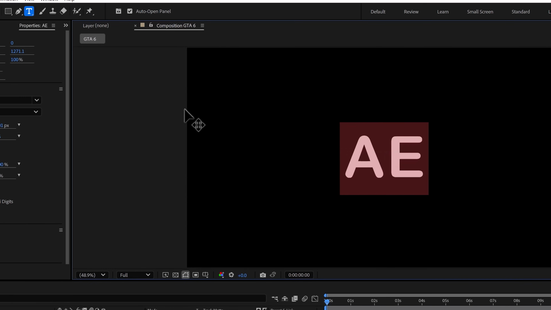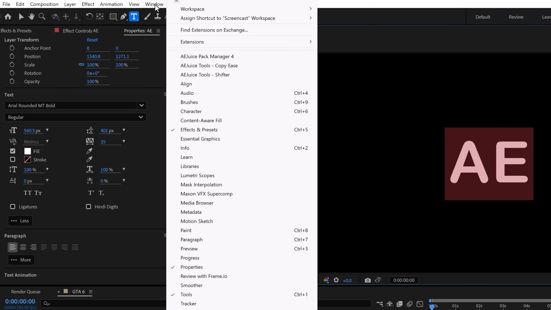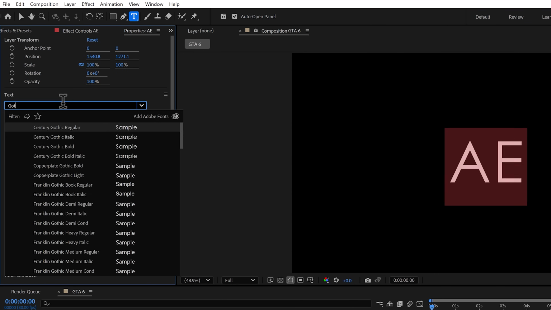Alright, now to customize text, open up the Properties panel. If you can't find it, go to the Window menu on top and you'll find it in here. In this panel, you can choose a font. I'm going for Gotham Black. It's a free font you can find online. Don't worry about anything else yet.